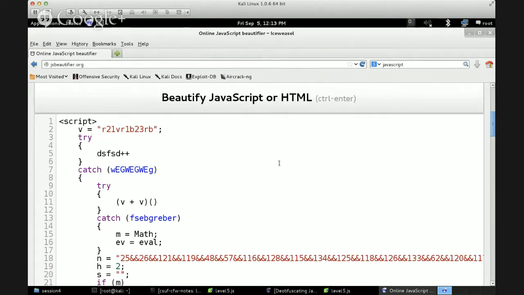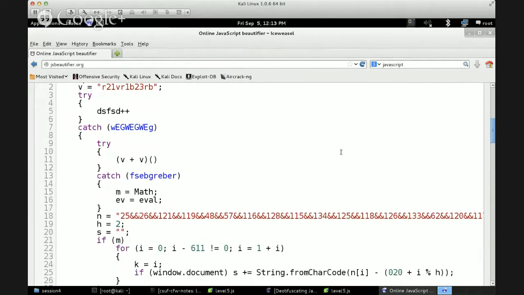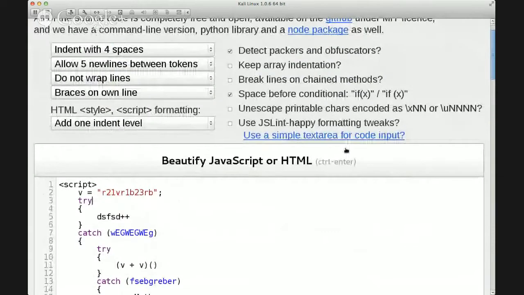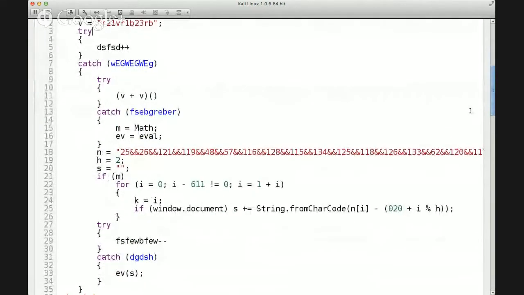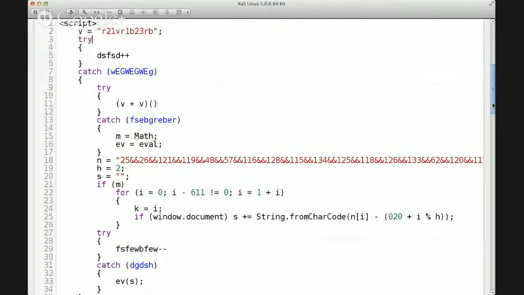Oh, there you go. That's big. And let's make it full screen. Yeah, there we go. I actually like the way that it uses the coloring here. So we're just going to look at this in JS Beautifier.